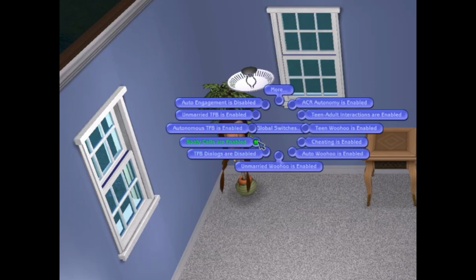Booty calls are enabled, and booty calls is a really cool feature. I think it's surprising every time it happens. But when your Sim has the urge to woohoo their significant other, they'll pick up the phone, call their one true Sim, and that Sim will come over and they will woohoo at the lot.